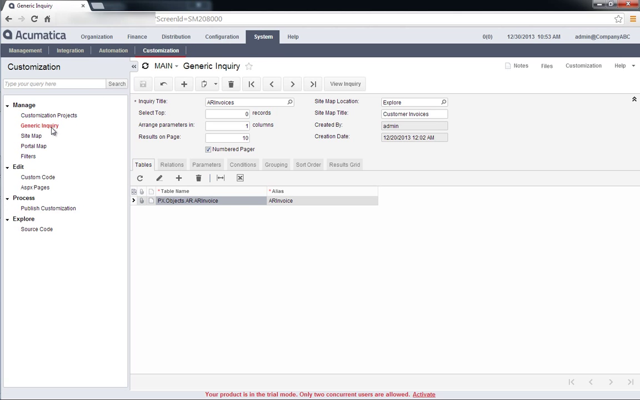Back to our generic inquiry screen. In order to show you how to create the generic inquiry we have been looking at, let's create a new one from scratch. I will click the plus button and quickly fill the summary section, as you already know the purpose of each field.